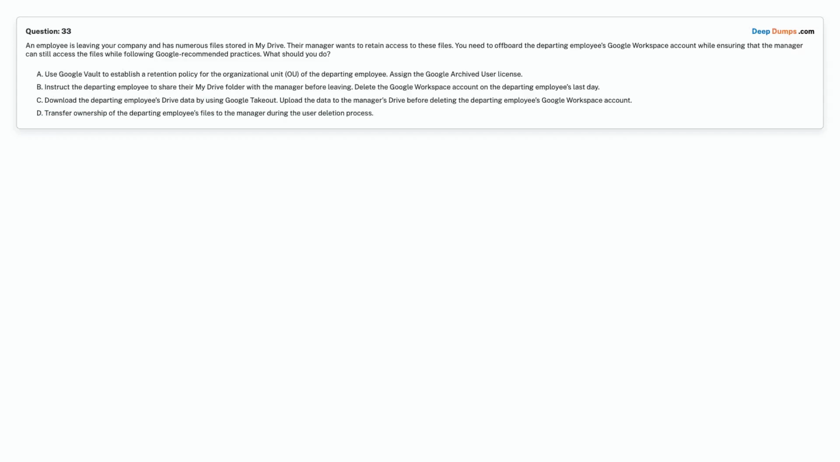Question 33. An employee is leaving your company and has numerous files stored in My Drive. Their manager wants to retain access to these files. You need to offboard the departing employee's Google Workspace account while ensuring that the manager can still access the files while following Google recommended practices. What should you do? Option A.